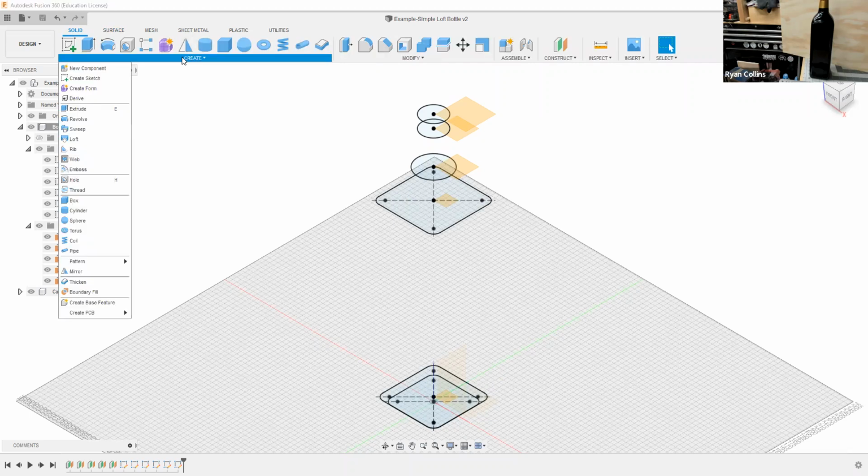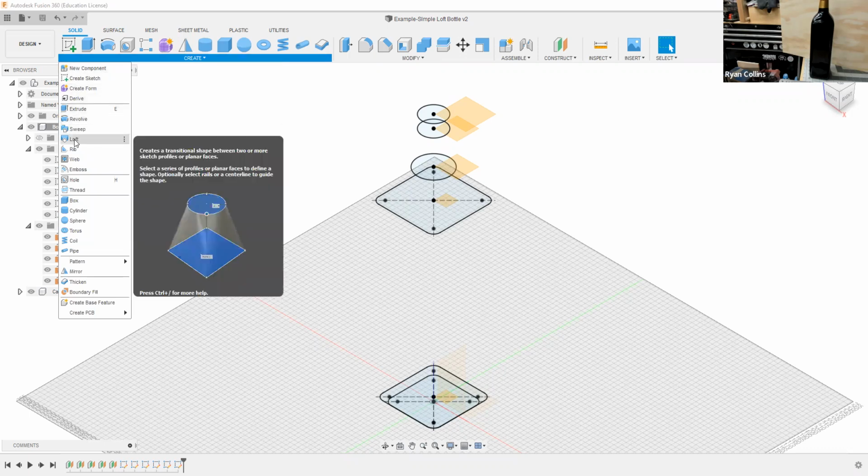So otherwise, either search it or use the drop down, right in the middle of that section, loft. And you see as I mouse over, it says creates a transitional shape between two or more sketches or planar surfaces. So you can see the example there goes from a circle to a square. A loft can be as simple as just two separate profiles. In this case, we're going to try and draw it between multiple ones, and we'll see if it works.